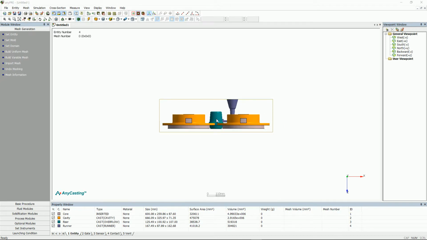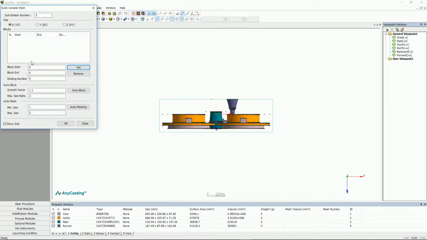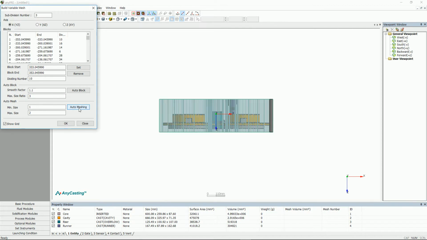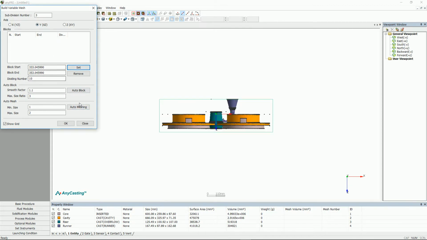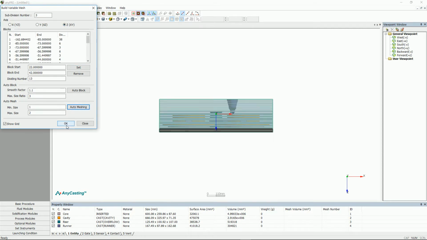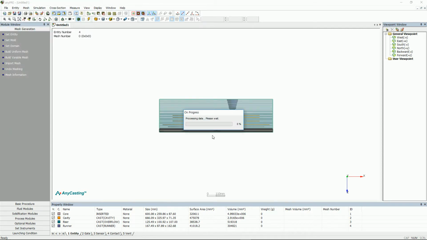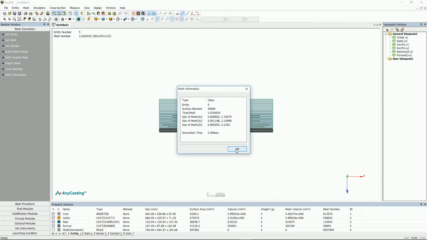The last one is Automesh. Click Automesh. For X, Y, and Z, set the minimum and the maximum size of Automesh. Minimum and maximum size are the reference values of the generated mesh size.